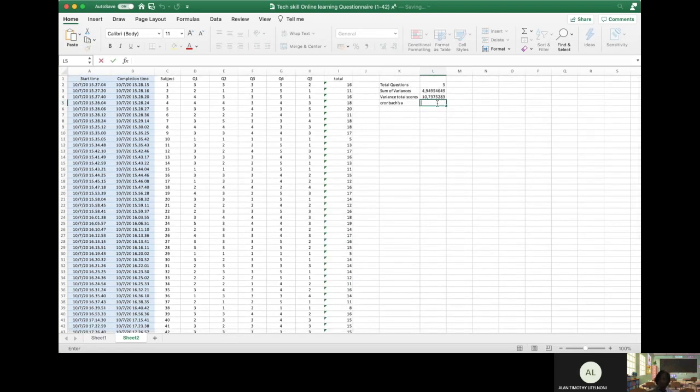And Cronbach's alpha is basically, here is the formula, just like that. So L2 is this, L1, L4 is the purple one, this, and then you press enter, and then you get Cronbach's alpha.